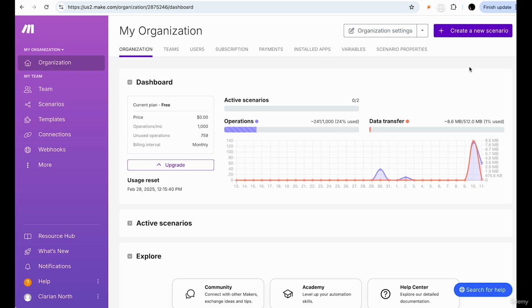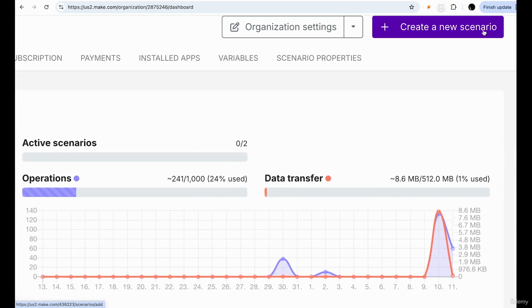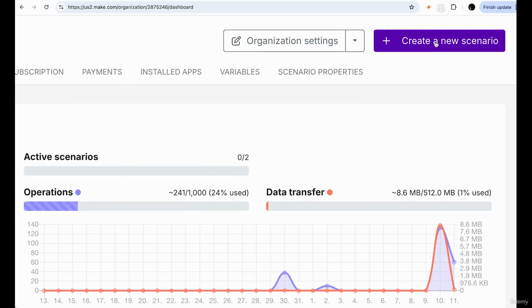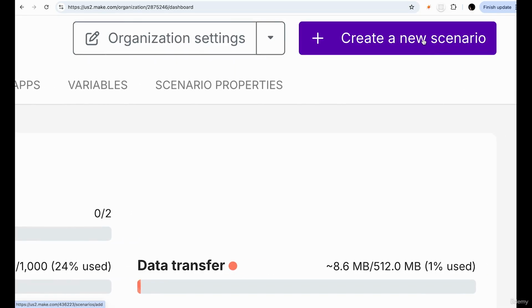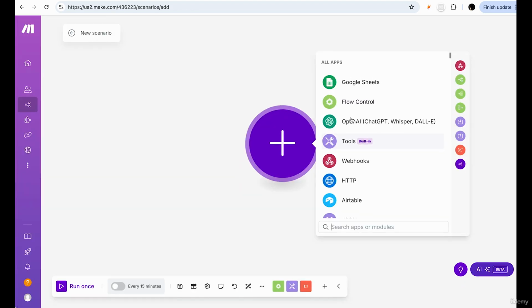All that aside, what I want you to do now is go back to the dashboard, top right where the Launchpad button, create a new scenario is, I should say. Click on this. This is where we build our scenarios. What the heck are scenarios? In Make.com, a scenario is basically their version of calling this workflow.